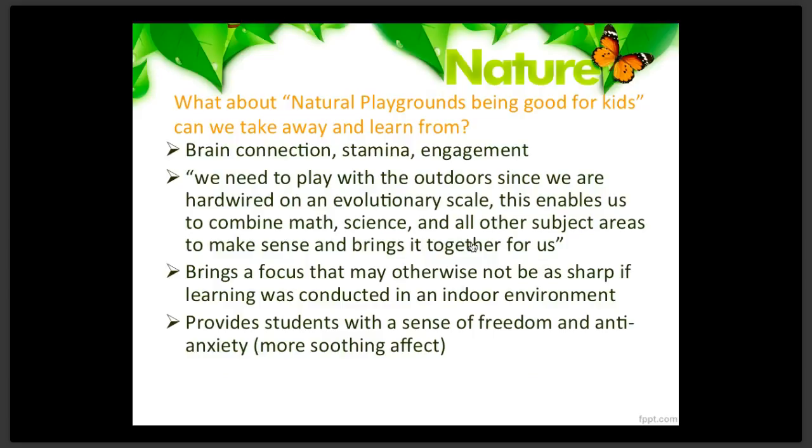Like I said earlier, it brings a whole new dimension and a whole new level of thrill and attraction to learning better and to having that brain connection, that stamina, that development that children often lack from just sitting in a classroom, almost like a wallflower. Knowing that a child can soak something in differently in a different environment provides students with a sense of freedom and less anxiety.